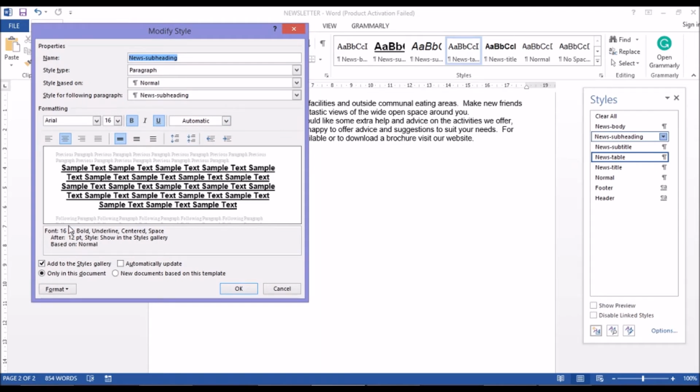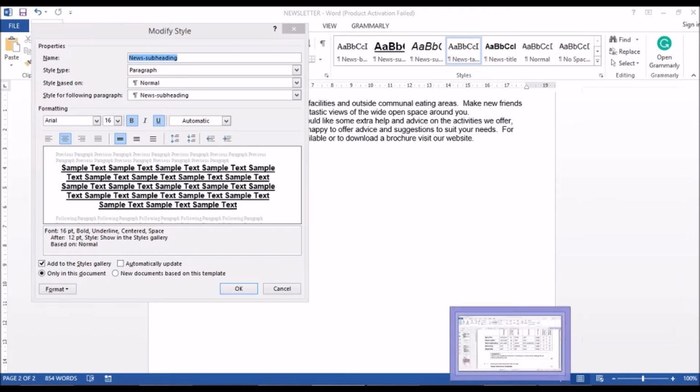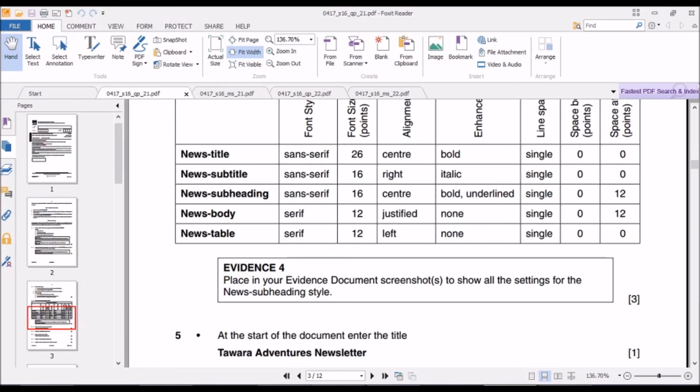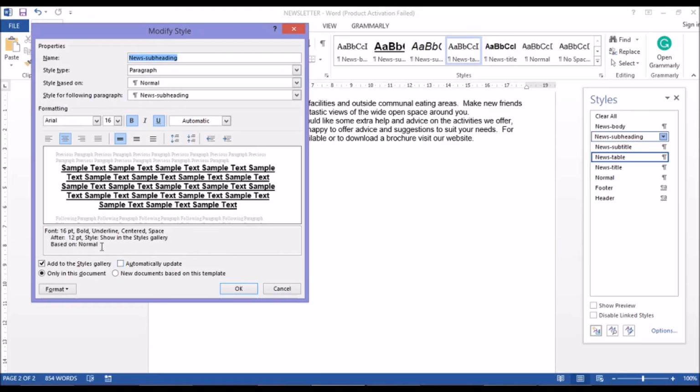Now what are the styles? We have font is 16. It is bold, underline, centered, space after is 12. Is that what we have? Yes. So all the styles that have been applied are actually there, showcased. So showing this, there's no point doing any other thing.